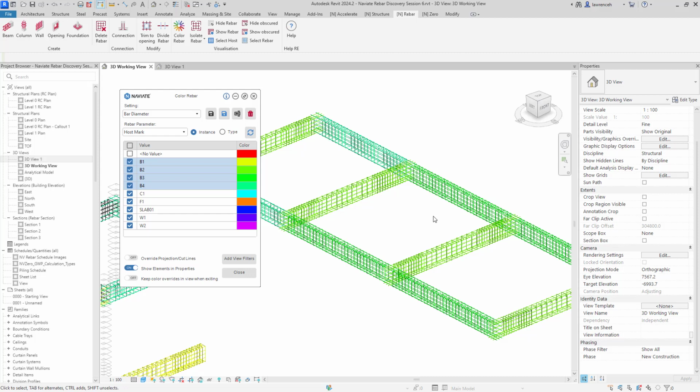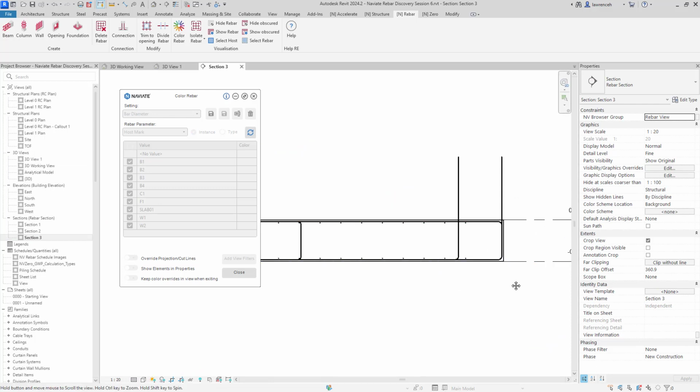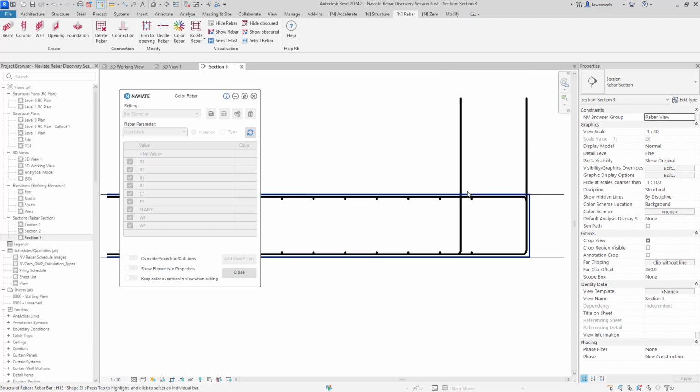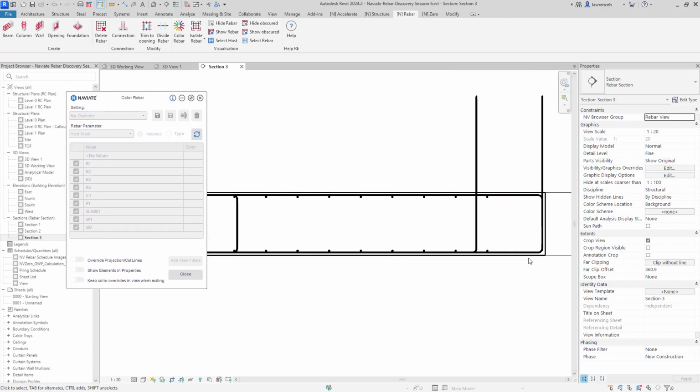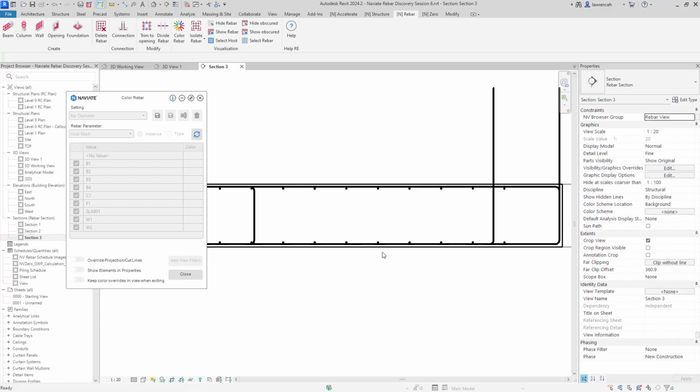Lastly, we'll use Color Rebar to help us understand drawings more effectively. So I'm going to open up a sectional view in here. We can see in this particular model we have quite a few different rebars overlapping. Now it's quite difficult to see, for example, here where this U-bar ends and the straight bar starts.